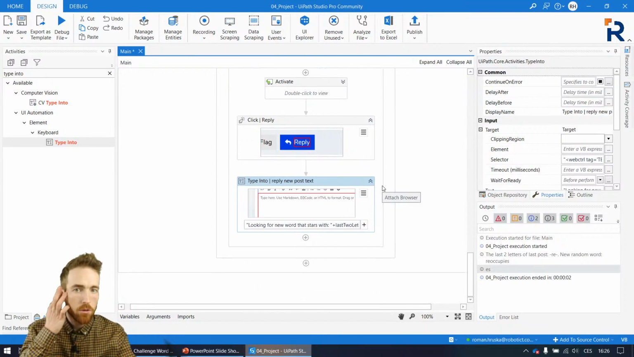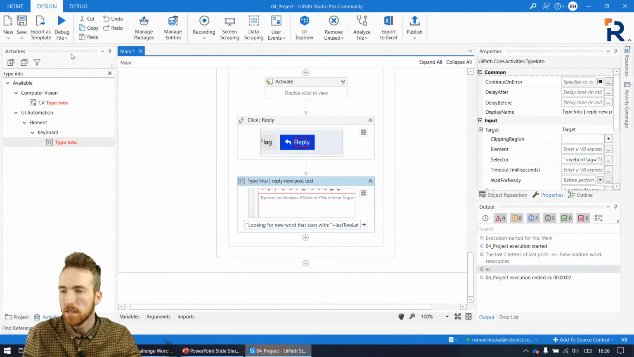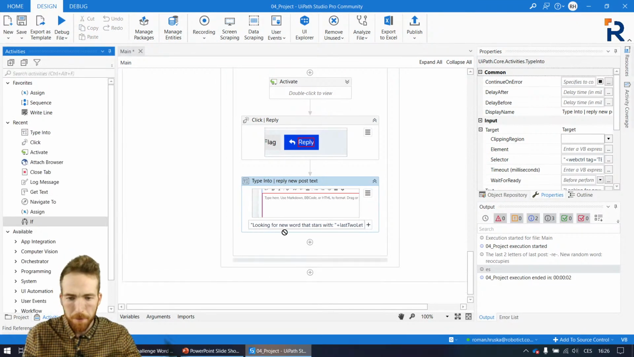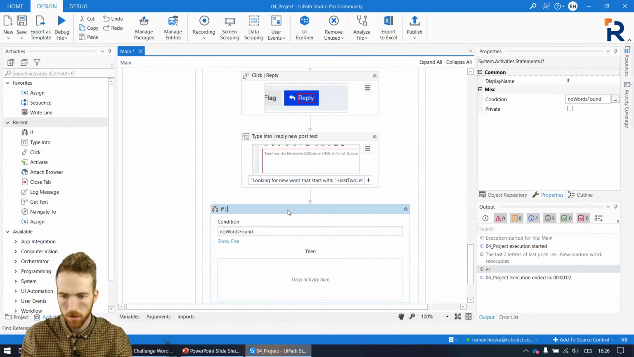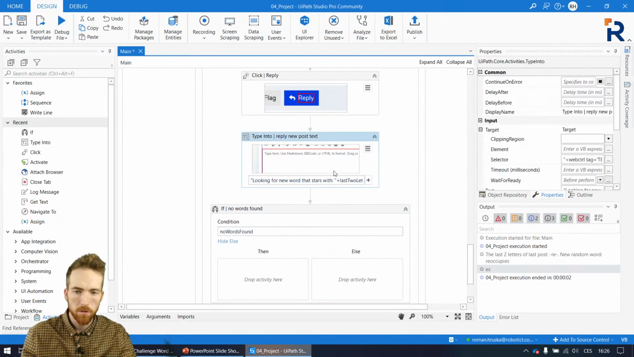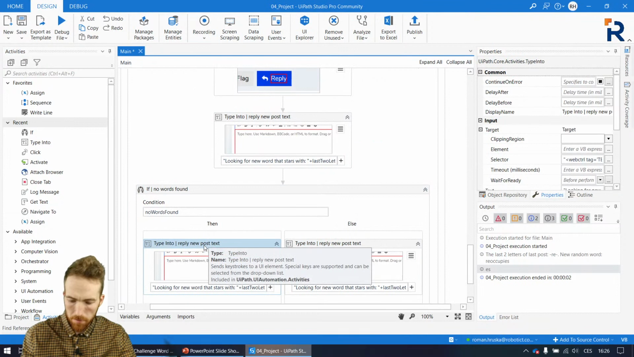And now there are two things that happen. First, there is a new word, or there's like a totally new word, randomly generated, or there is a word that follows. So I want to distinguish these two branches, these two possibilities. So I put here an if, and check again our no words found Boolean value. So if no words found, I open both branches, and I copy this activity in both of them. I will just rename them.